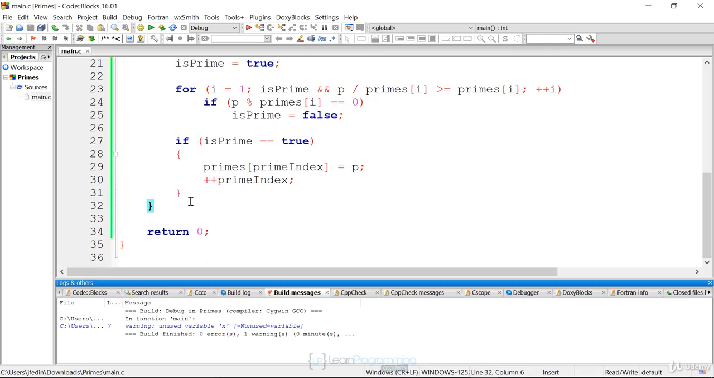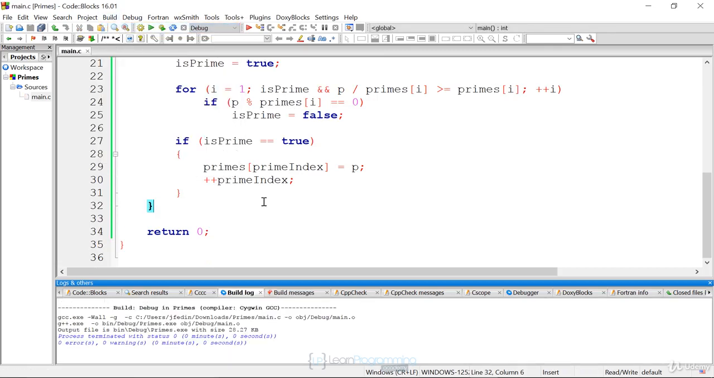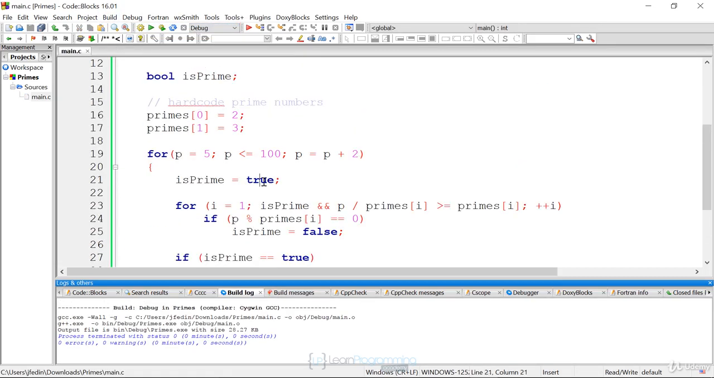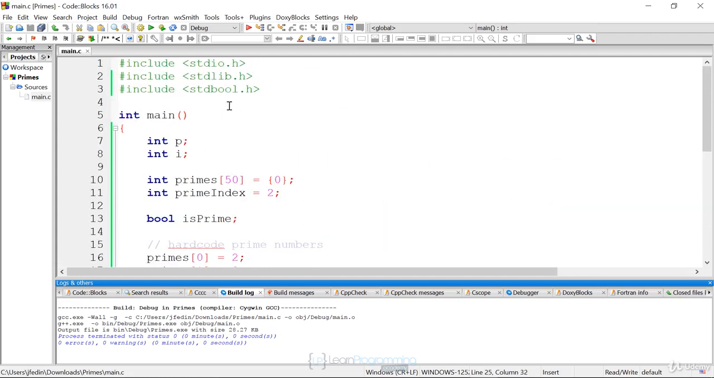So you want to save that and build it. Make sure everything's good to go. We're good. So I like adding the true false values by including standard bool. Don't forget about that.